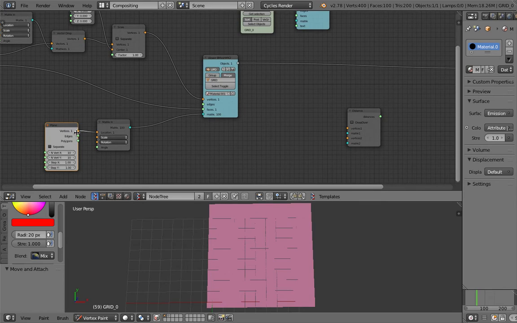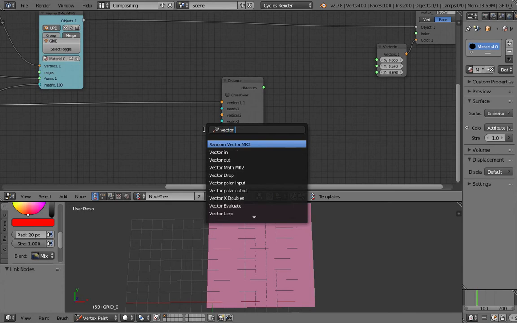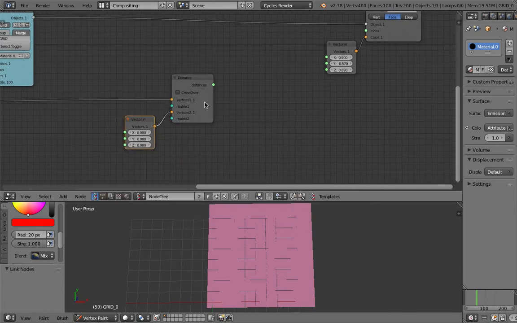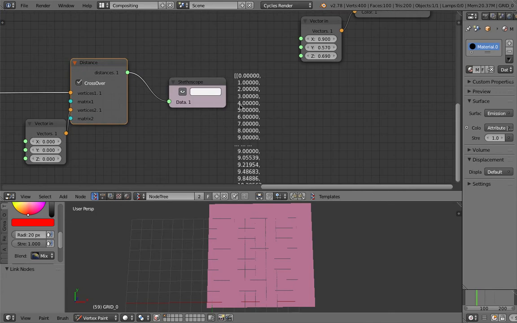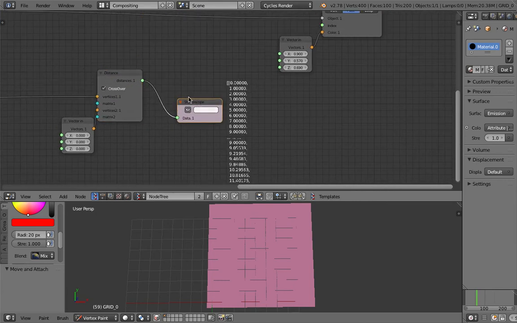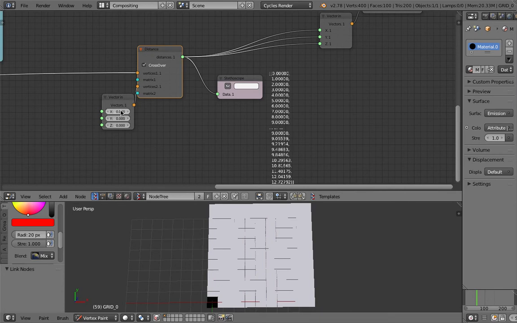So we have this point position, 100 point positions for this 10 by 10 grid, and we can use this vector in. Comparing the two with the crossover being checked, we should get 100 values out, and it's based on the distance. And if we just plug that into our grid, we should get something.